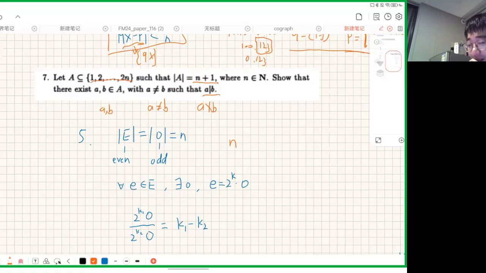Basically, we first need to prove that n plus 1 doesn't work, and then we want to give a set with exactly n elements where no one divides another. So let's first do this one. We can divide the 2n elements into two sets. One is E, which contains all the even elements, and another is O, which contains all the odd elements.